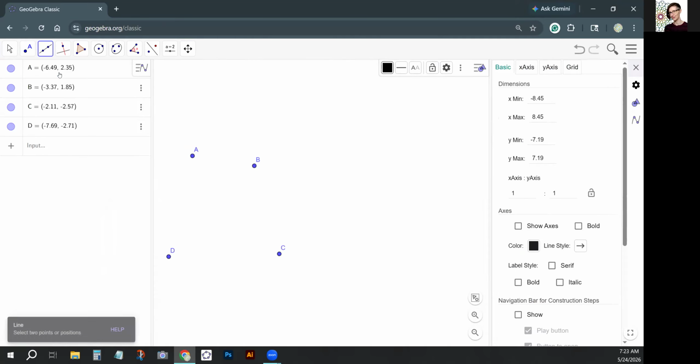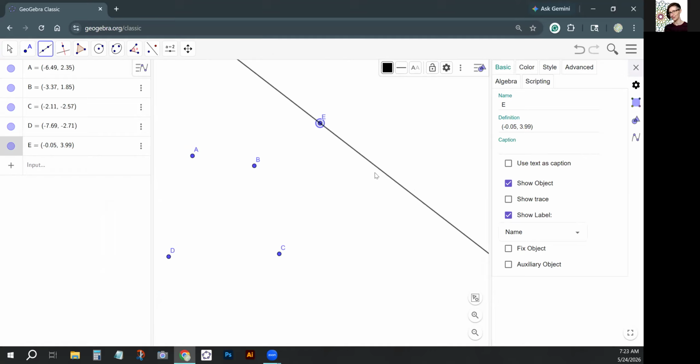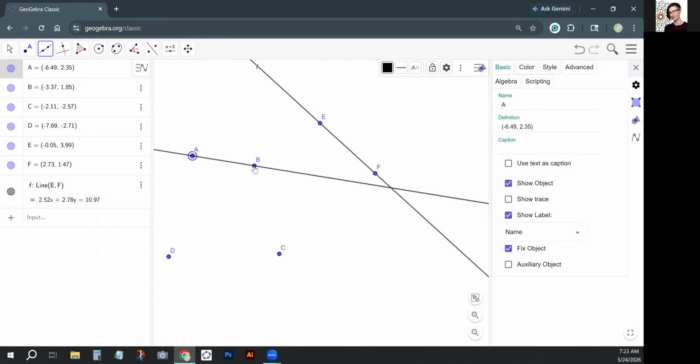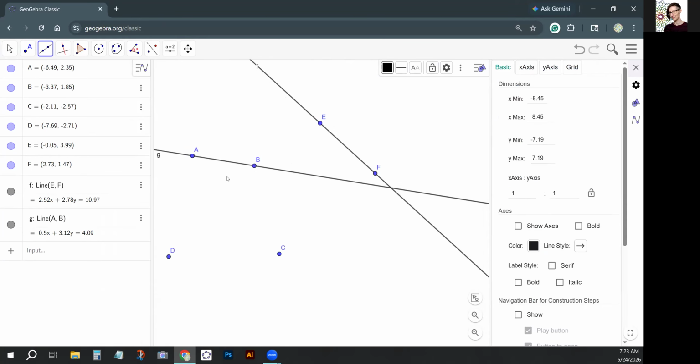Next, we're going to do the line tool. And if I just click out in my white space, it's going to create 2 points to define that line. Otherwise, I can also click on any 2 points in the view to define a line through those 2 points. You'll notice that as I create these points and these lines, they are labeled.